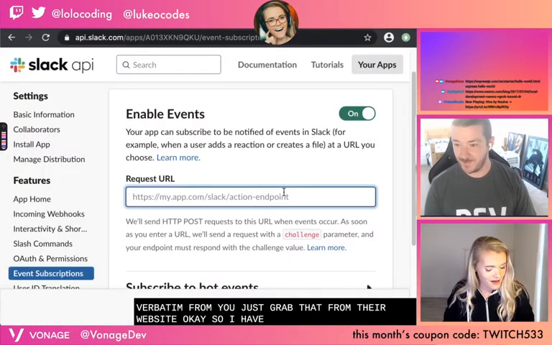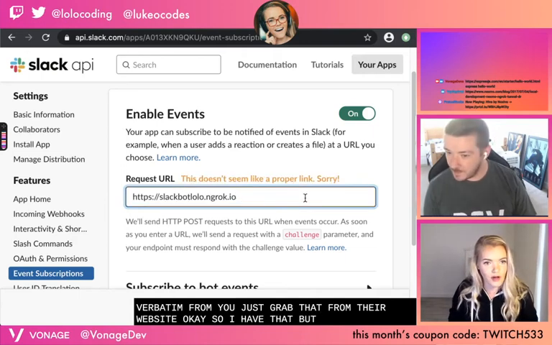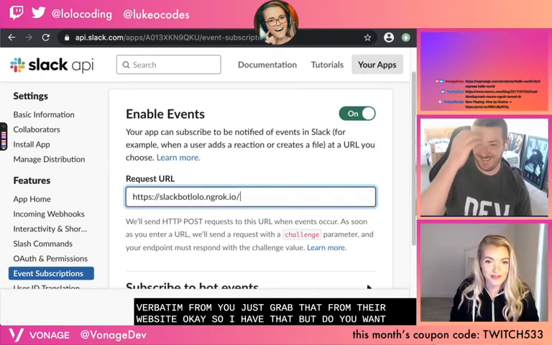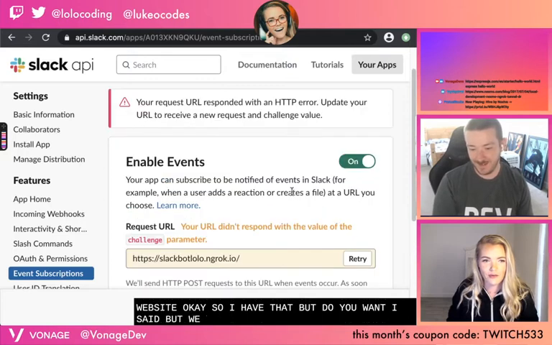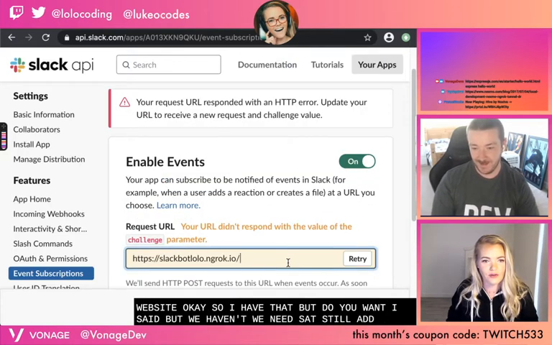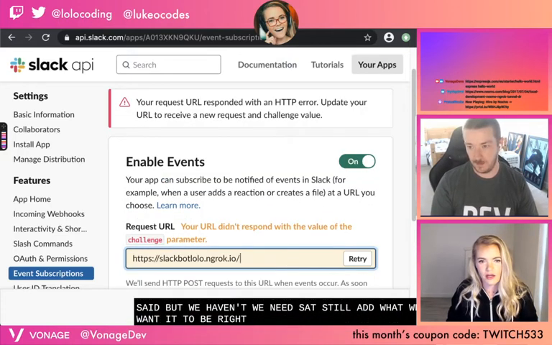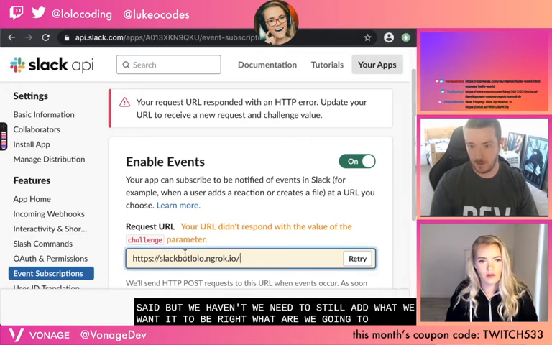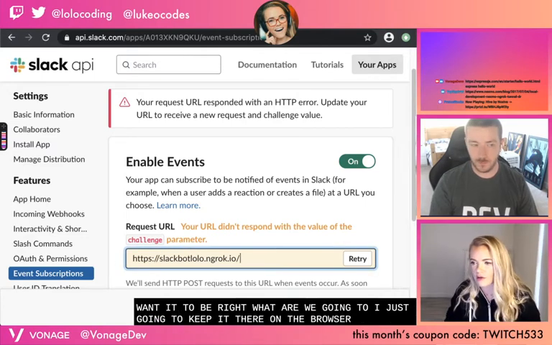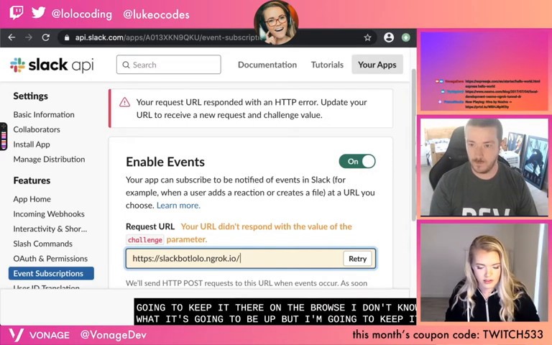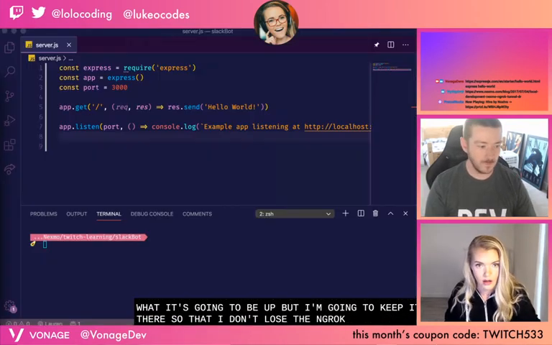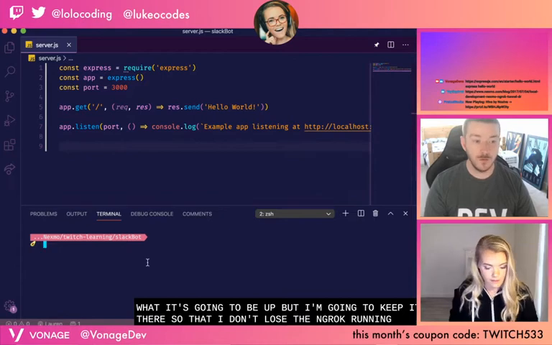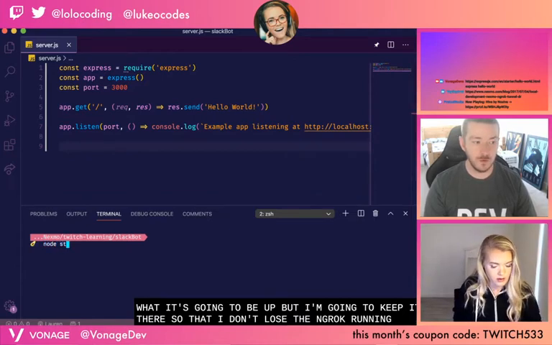Okay, so I have that. I was going to say, wow, impressive, but we still need to add what we want it to be, right? I'm just going to keep it there on the browser. I don't know what it's going to be yet, but I'm going to keep it there so that I don't lose the ngrok running.